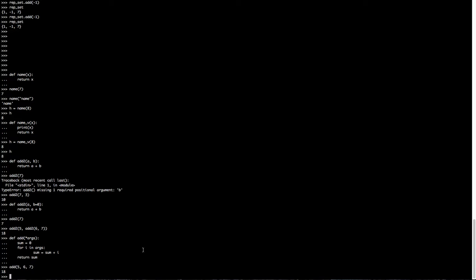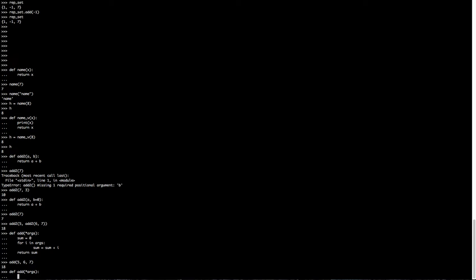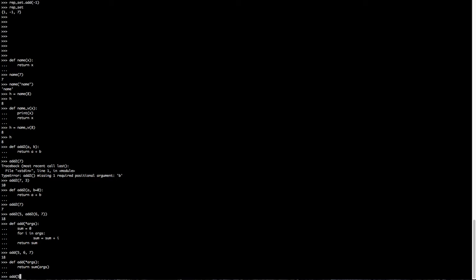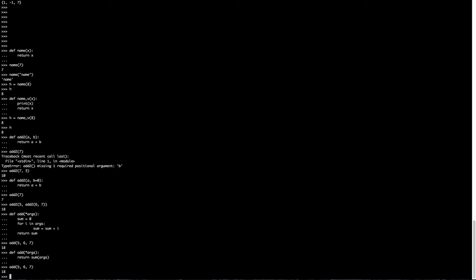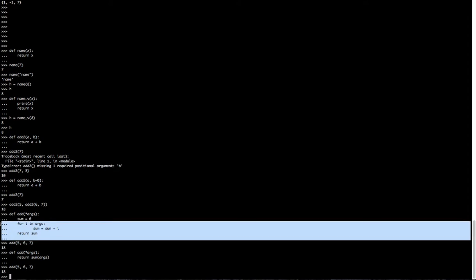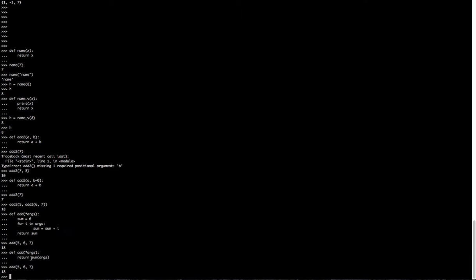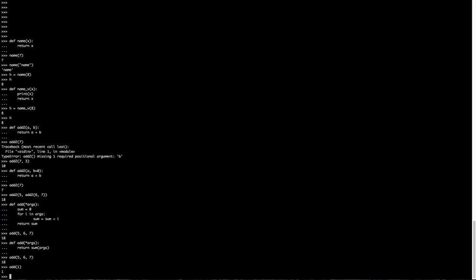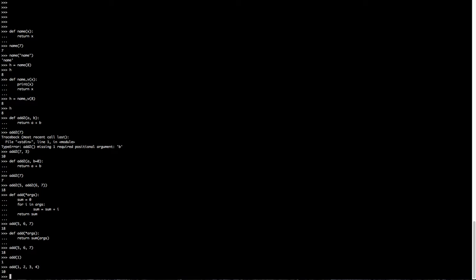We could also be a little more sneaky, and there's a sum function in Python that works on tuples, so we could just do return sum of args. Add 5, 6, 7, and it gives us 18. So either of these two approaches work. This one obviously saves a bunch of lines of code and does the same thing, so there we go. We could do add 1, do add 1, 2, 3, 4.